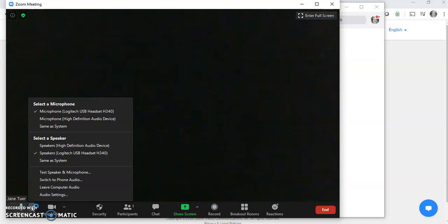If, let's say, you need to change your computer audio, or you need to change your audio settings, or you need to test them again because they seem to work but now they're not, you can go out. As you can see, I'm on my headset, but I could go back to the computer system where it's just their speakers and microphone.